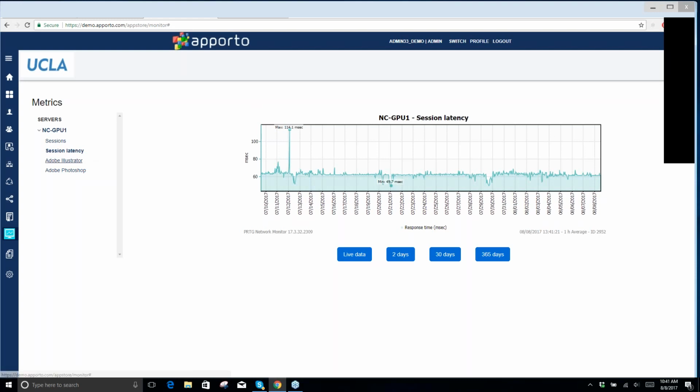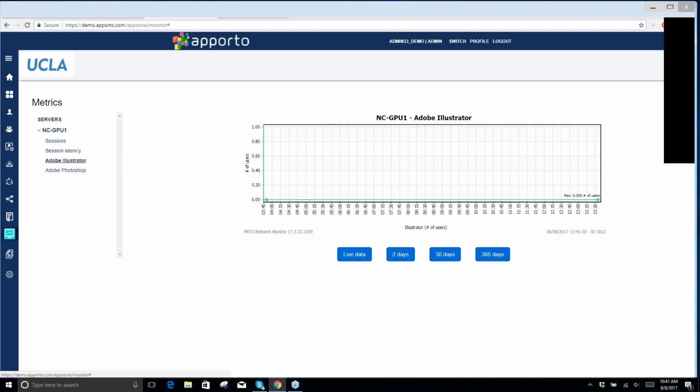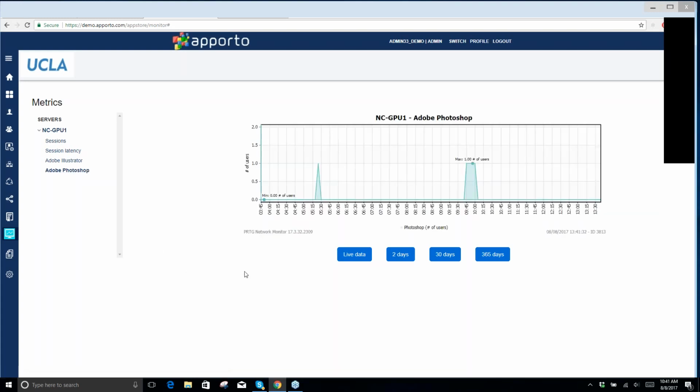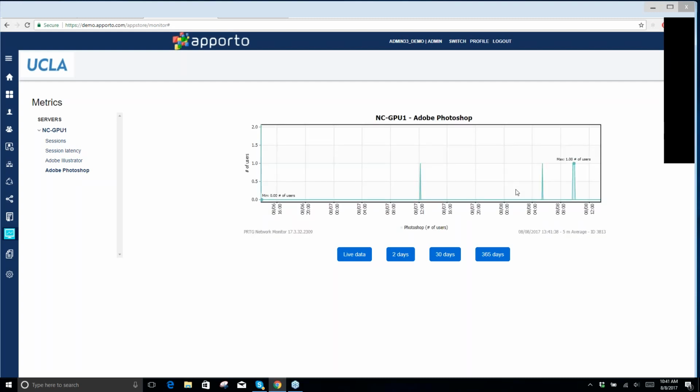deteriorating over time. I can also see how many people are using Adobe Illustrator, how many people are using Photoshop. As you can see, there's only one user. That's probably me a bit earlier, etc. Okay, so we give you all of these metrics.